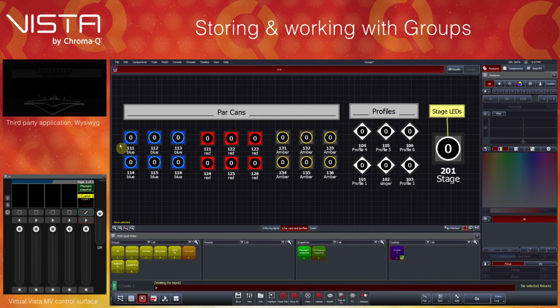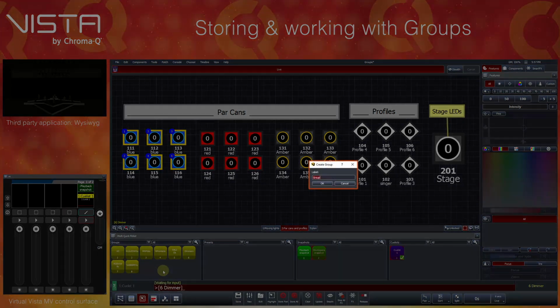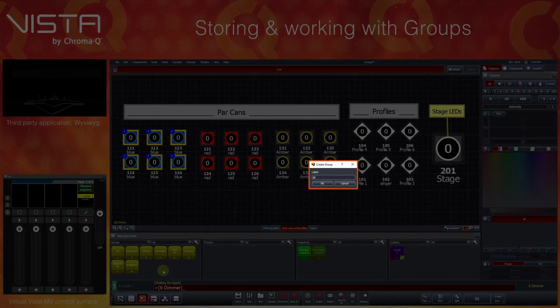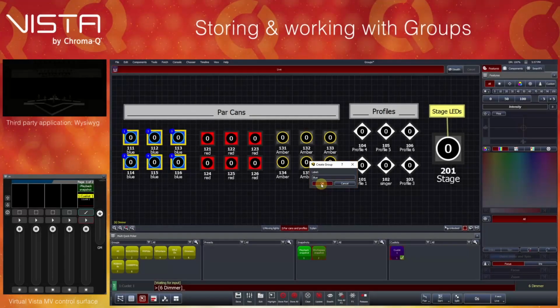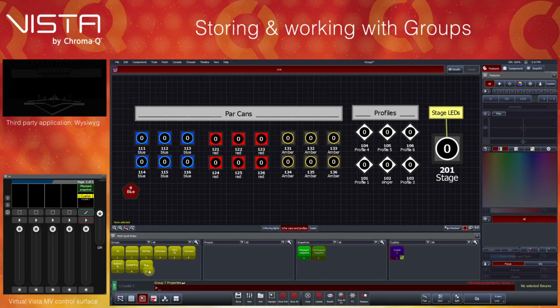First, we need to select the fixtures that we would like to be contained within the group. Here, we will select the blue dimmers. To create a group, right-click in the group component and select Create New Group. You will be asked to provide a label. Let's call this blue. Press OK, and a new square group icon within the component window will appear, as will a pentagon icon within the fixture chooser, if the Auto Show New Groups option is checked within the layout properties.